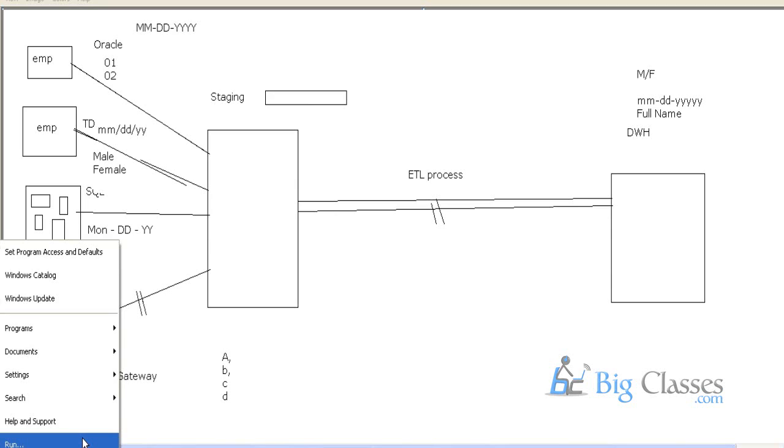So tell me one thing, Sampath: when we are putting the data in staging, at that time do we clean up the data? Let's say the date format: different data sources have different date formats, and for male and female, one is using 01, 02, one is using F and M. Do we clean that up when we are putting into staging, or when we are moving from staging to the data warehouse? Here to here itself we are going to change.